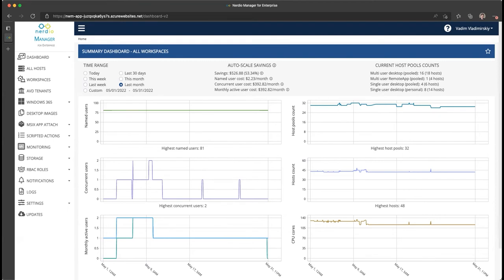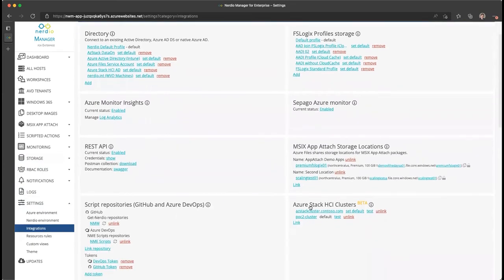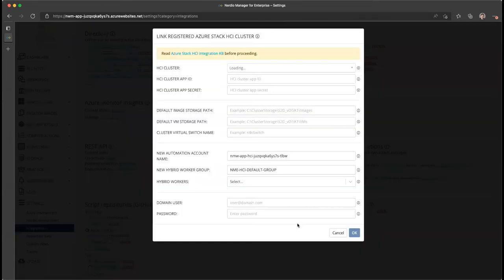So in order to use the Azure Stack HCI integration in the Nerdio Manager, you first of all need an Azure Stack HCI cluster. It can be as small as a single node or obviously a multi-node cluster, and it must be registered with your Azure subscription. Once that is done, you're going to go into settings, go into integrations, and you will see a new tile here called Azure Stack HCI clusters. And this gives us the option to link one or more Azure Stack HCI clusters to our Azure environment.